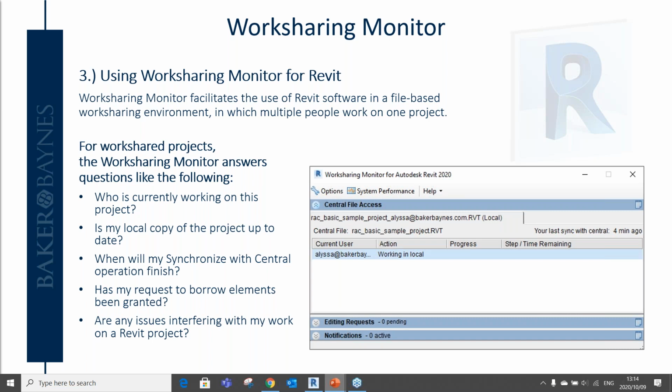Okay, so you can also open it up separately while you're having your workshared Revit project open. And just note that the Worksharing Monitor is not available when working with server-based workshared projects. So for server-based worksharing, you can track submission history in the Revit Server Administrator. Although it's not required, it is recommended that you install this Worksharing Monitor on your computer when you're working on one or more workshared Revit projects.